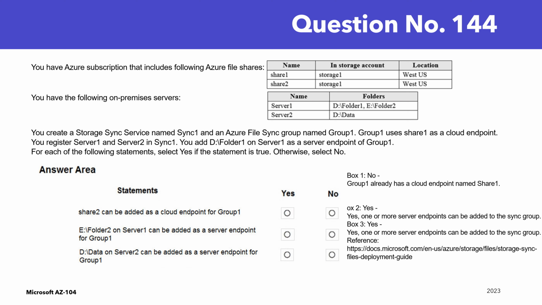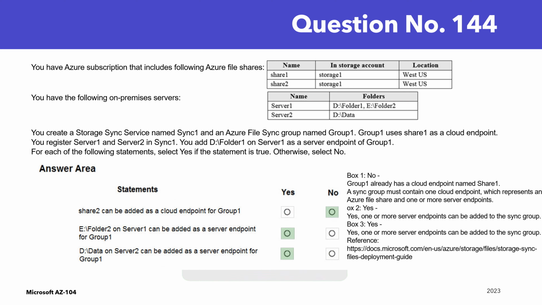For each of the following statements, select Yes if the statement is true. Otherwise, select No. Share 2 can be added as a cloud endpoint for Group 1. Statement: No. E:\Folder2 on Server 1 can be added as a server endpoint for Group 1. Statement: Yes. D:\Data on Server 2 can be added as a server endpoint for Group 1. Statement: Yes.